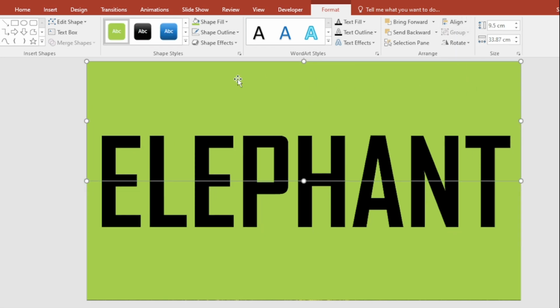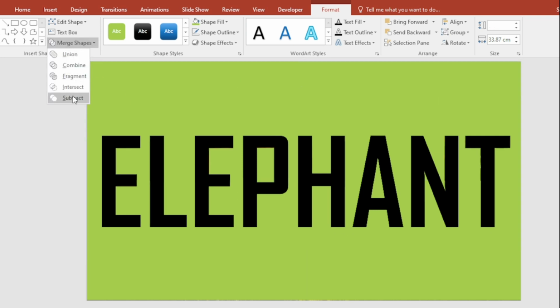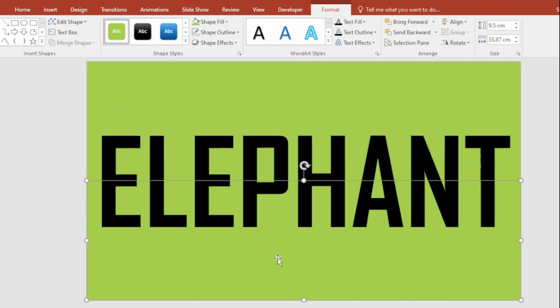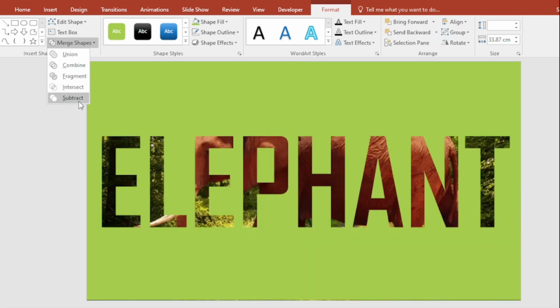First select this shape, then select the text box, go to Merge Shape and select Subtract. Now select this shape, then select the text box, go to Merge Shape and select Subtract.